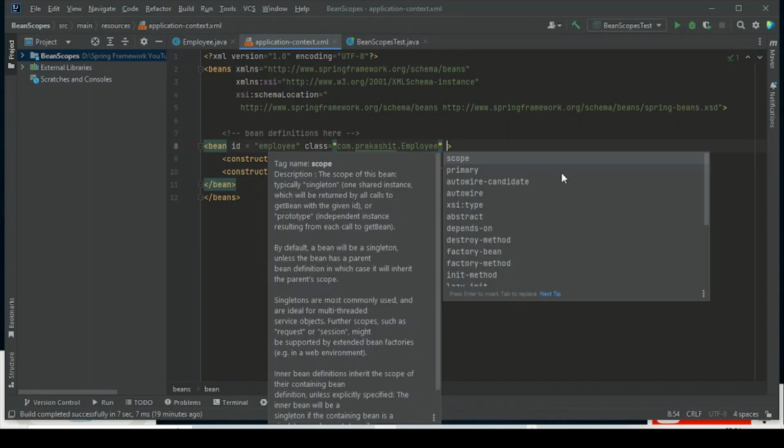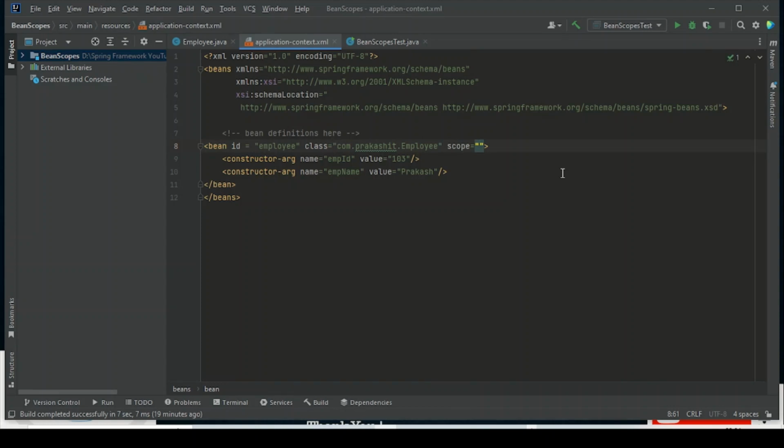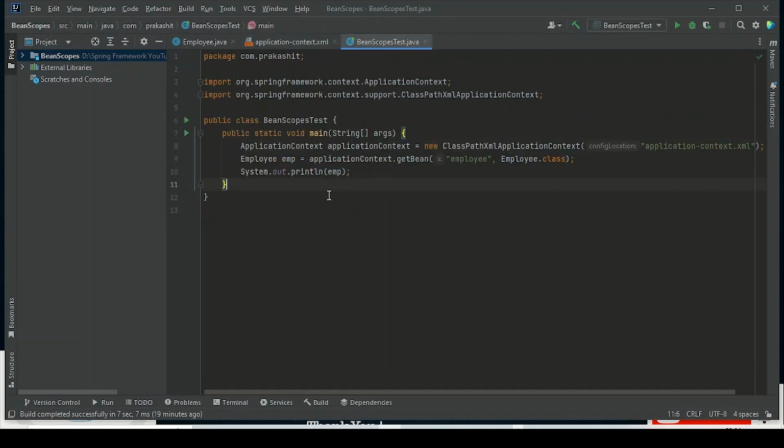Okay, so what we need to write: scope is equal to singleton. Okay, this is the bean scope where it is written. Let me copy this. What we are doing, we are calling the getBean method to obtain the employee object, right? This is the first time we are calling, so it will create the employee object. If we call for the second time, let me rename this one as emp1.